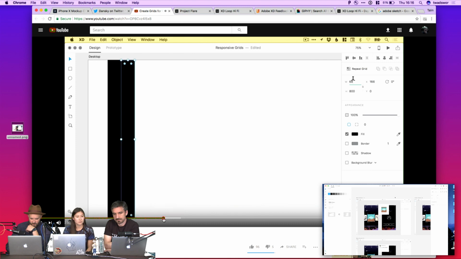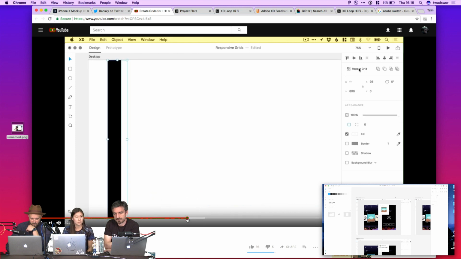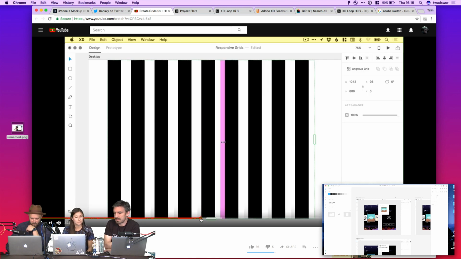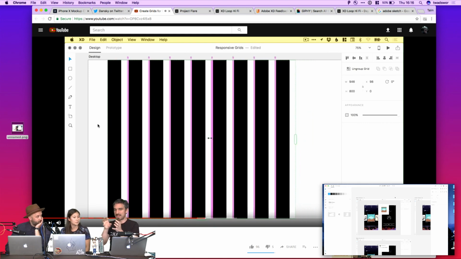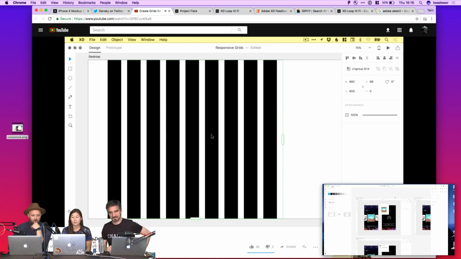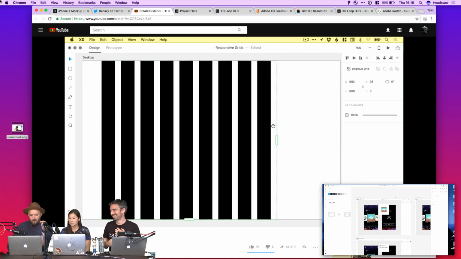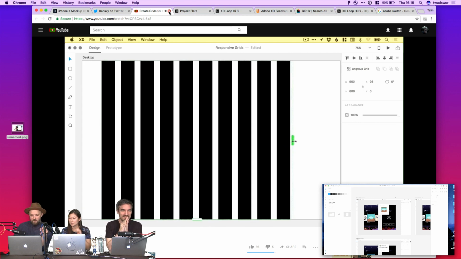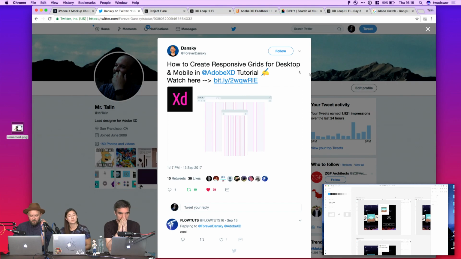I'm pretty sure he styles it, and he made it once in a repeat grid. And the thing is that once it's locked, you still have the smart guides. So it will snap to any objects in the UI. Yep. So there you go. Go watch Dansky's tutorial. Tweet at him, tell him he's awesome. Because I've done the same thing.